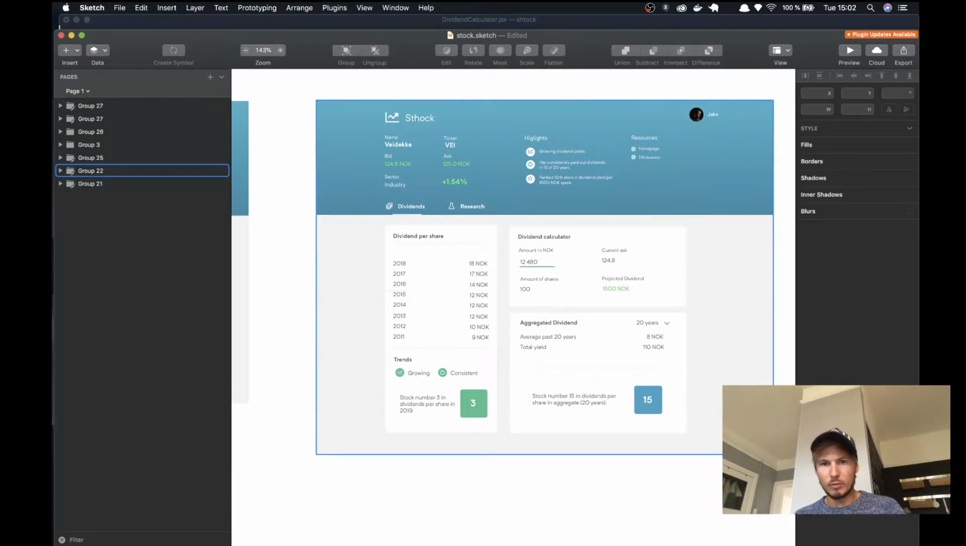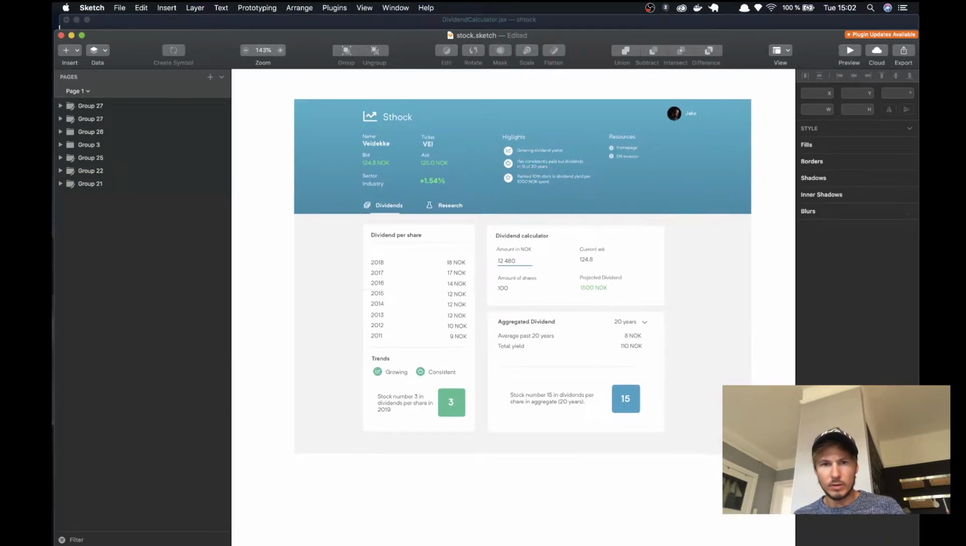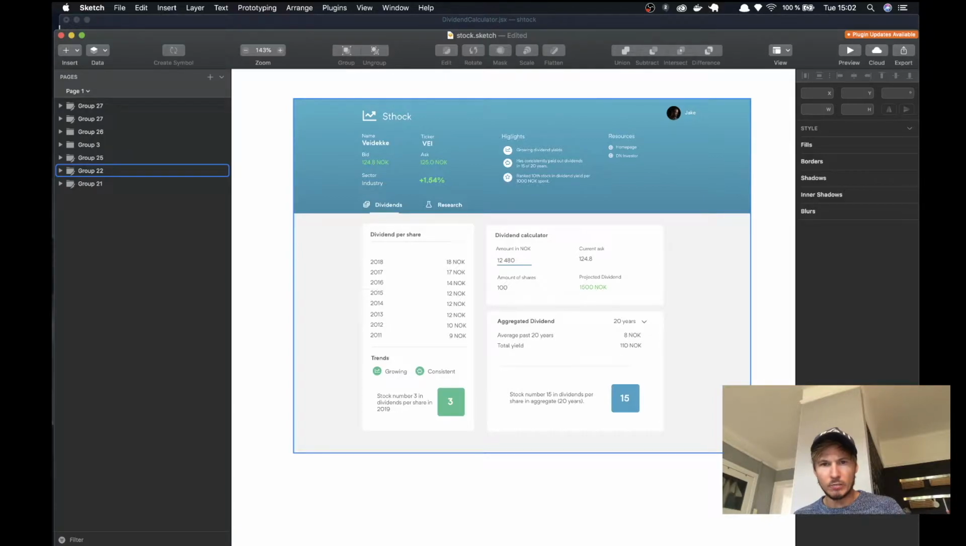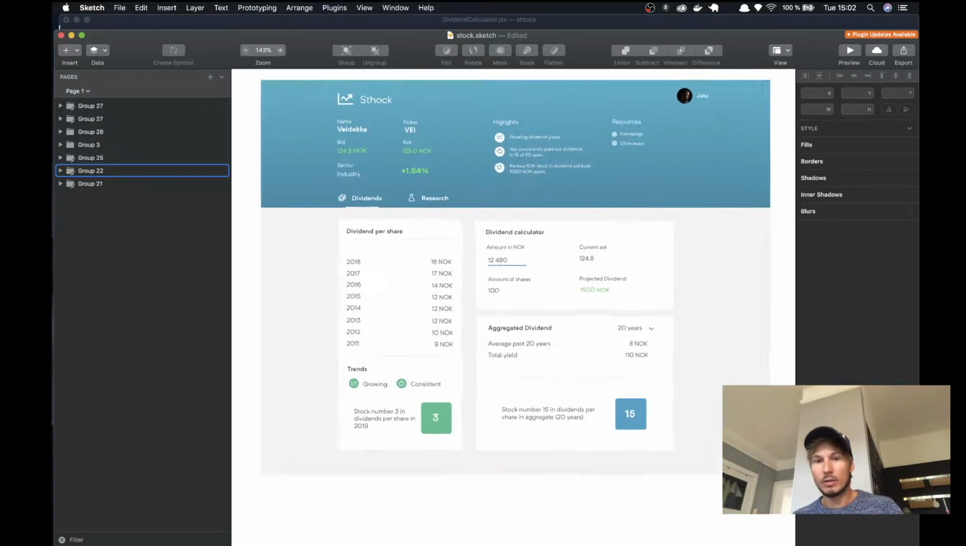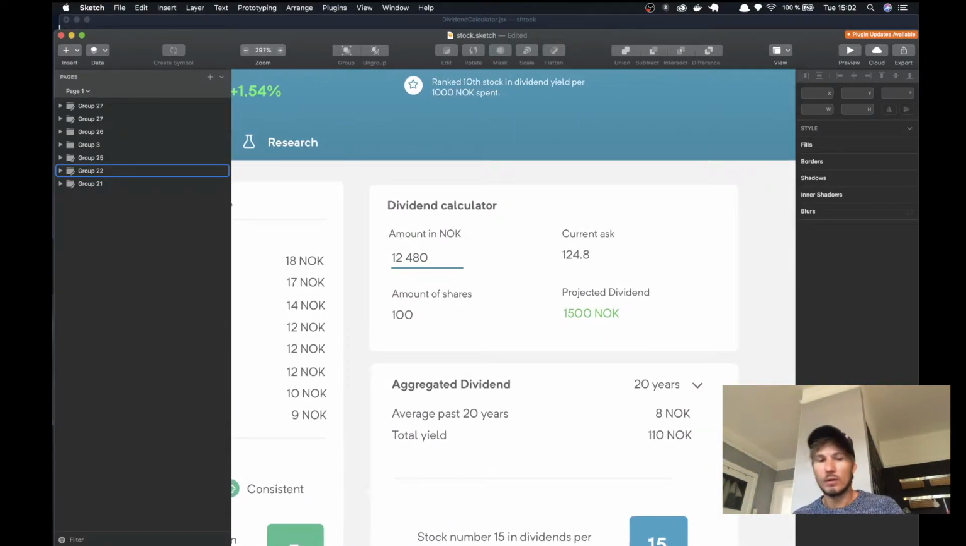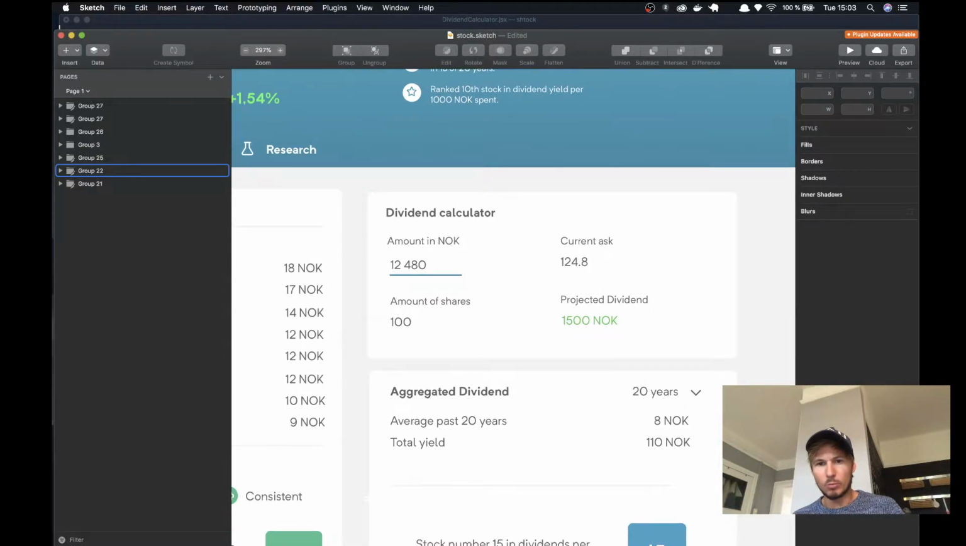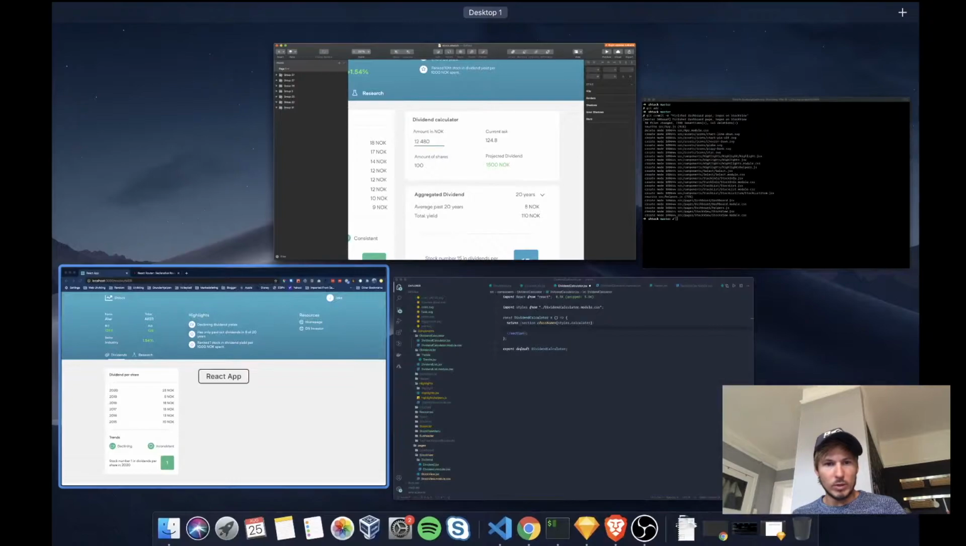So inside of here, we'll have a header, and we'll have a section where we have an input field, and we display the current ask, and then we calculate the amount of shares you're able to buy for that amount, and then we are going to multiply that by the current year's dividend, and we'll display the projected dividend in the right hand corner. All right, so let's get started.